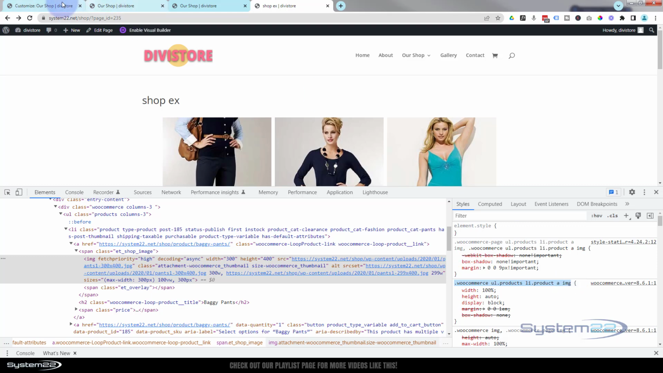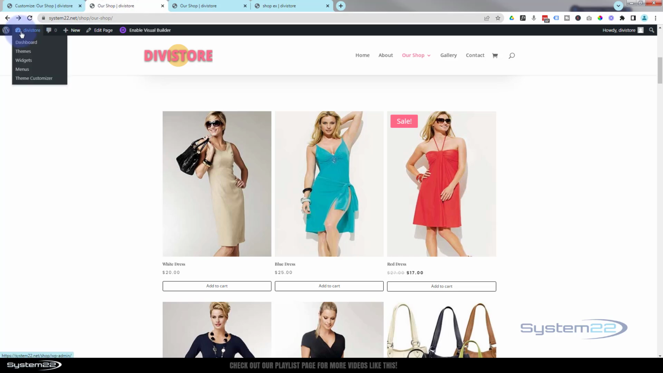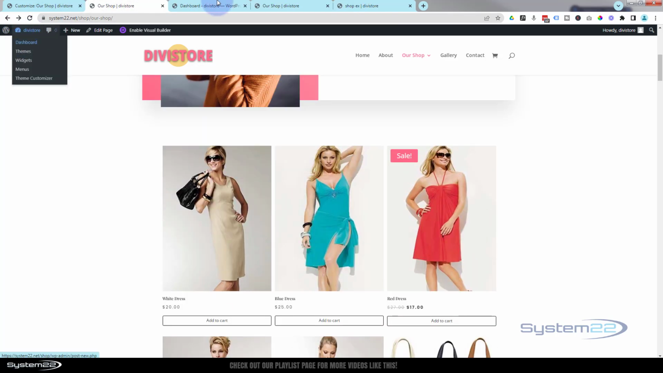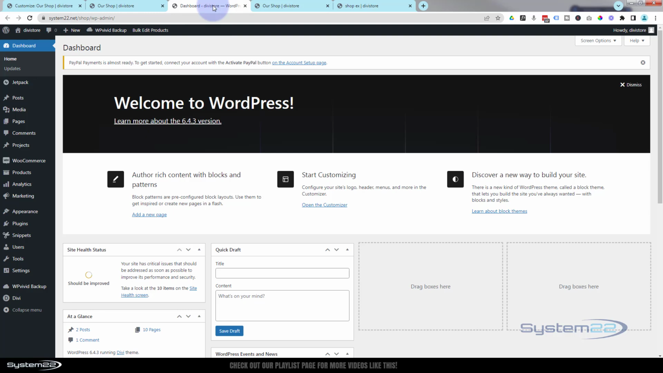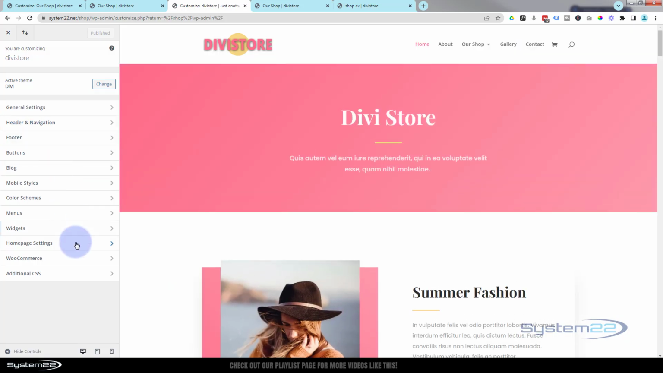Now I'm going to go over to my customizer. For anybody that doesn't know where the customizer is, I'll just quickly click on this page. Go down to your dashboard. Go down to Appearance and Customize. That'll take you to this page here with whatever you've got your home page set as on the right hand side here.